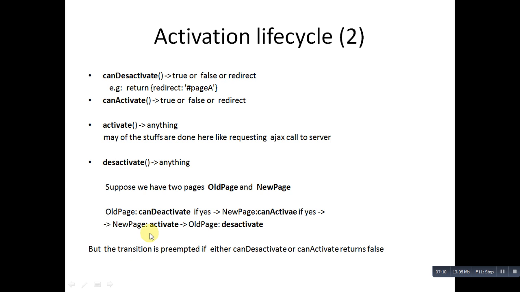What is good to know is that at each step here, if false is returned, then the transition will be preempted, and this activation and deactivation usually take place during the transitions. So it's mostly during the transition that we are going to see these effects.